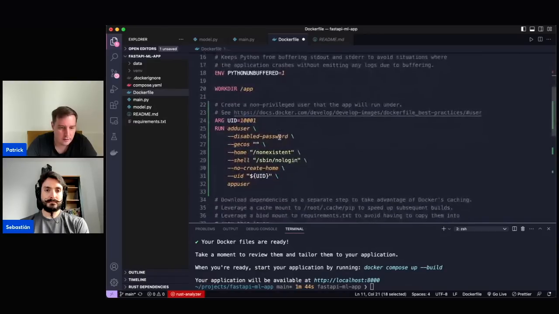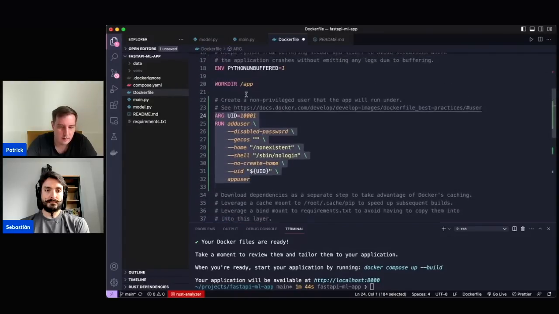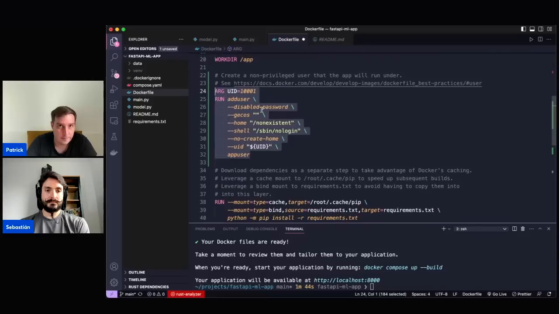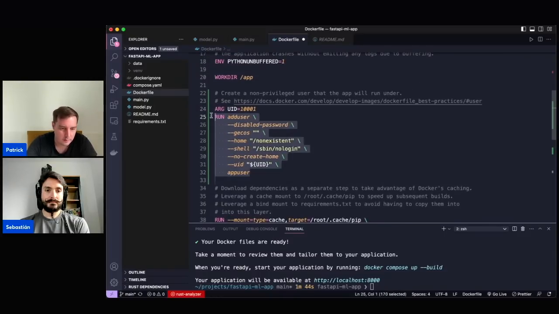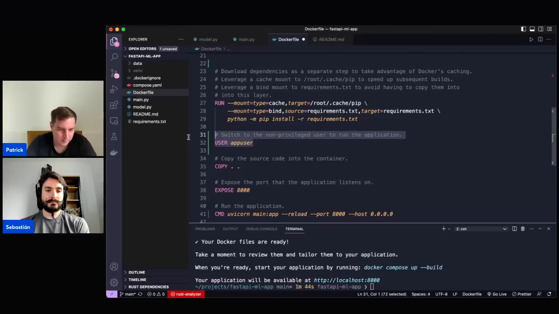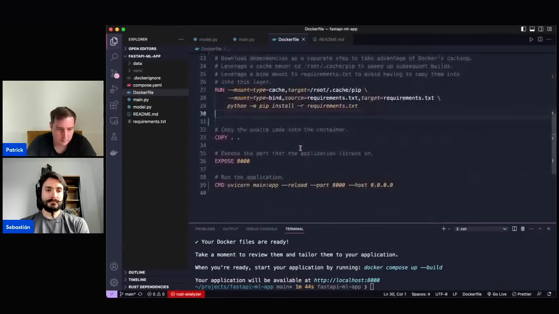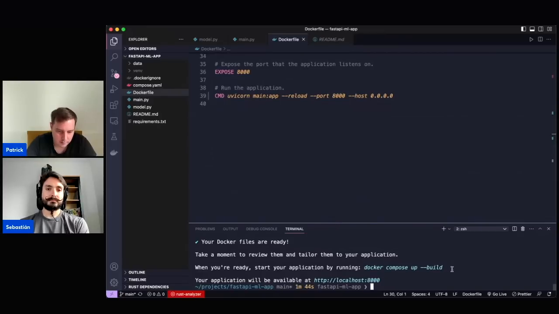And now to keep it simple, let's actually remove the additional user, because Hugging Face needs to download and save the model, and if we use this, then we don't have write permissions. So we could set specific permissions, but to keep it simple, let's simply remove this. And yeah, so this is now the whole Dockerfile. And now here it already suggests the command. So now we can type docker compose up --build.